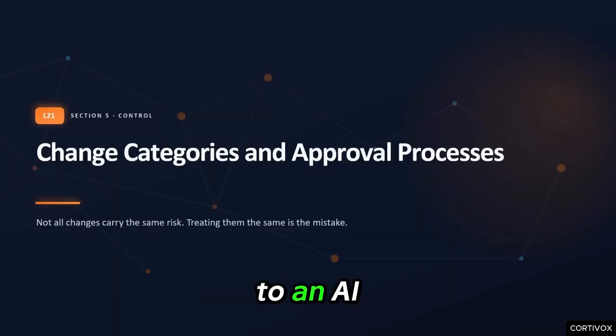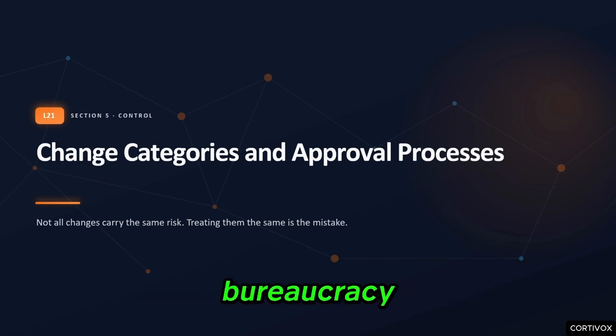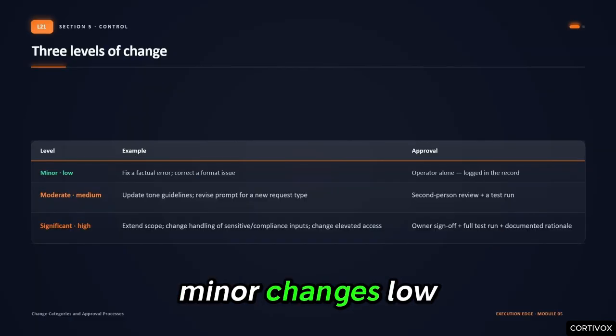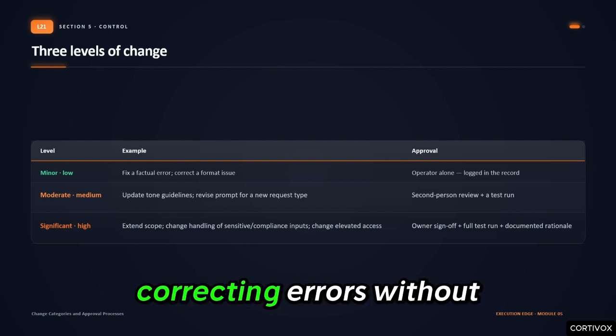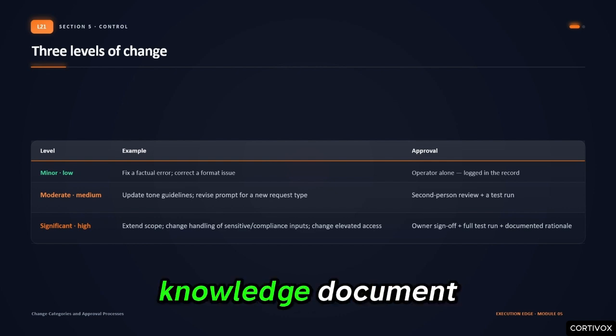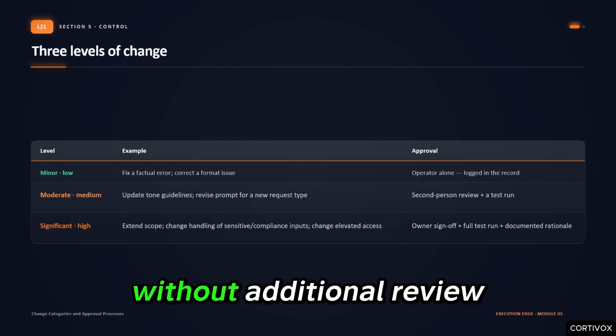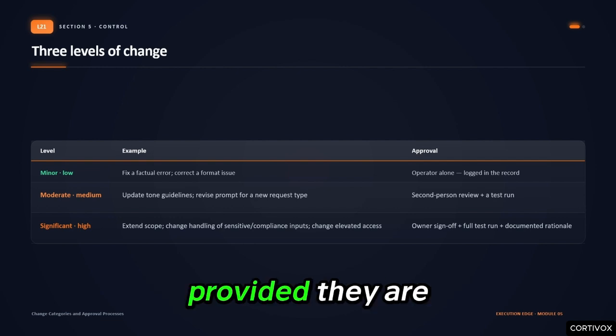Not all changes to an AI system carry the same risk. Treating all changes the same creates either excessive bureaucracy or excessive casualness. Change categories resolve this. 3 levels: minor changes, low risk, correcting errors without altering system behavior, updating a factual error in a knowledge document, fixing a formatting issue in the system prompt. These can be made by the operator without additional review, provided they are logged in the monitoring record.